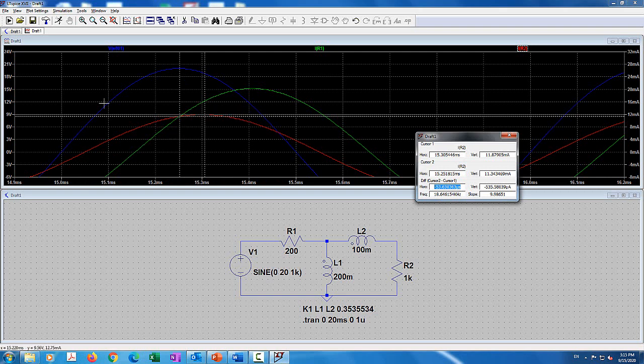If the peak happens before the reference voltage, then you're going to have a positive angle. It's leading. And those are basic things that we know when we use phasor analysis.